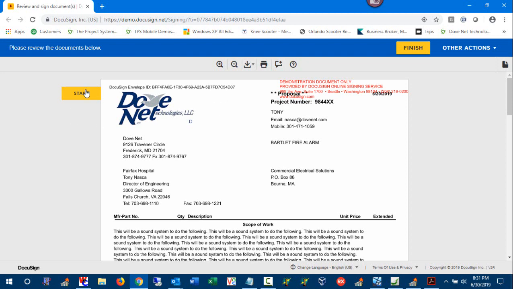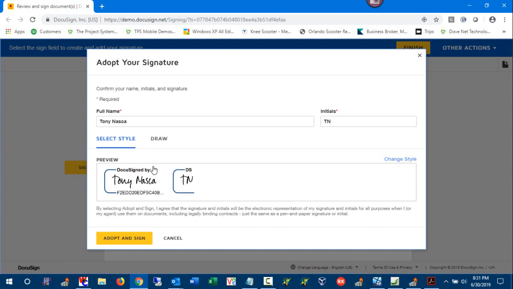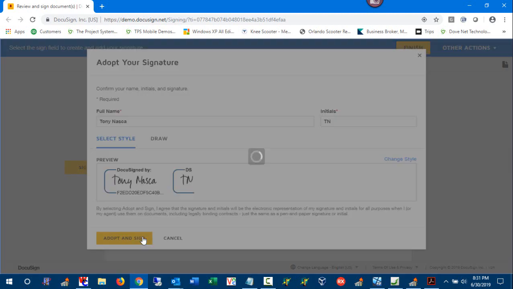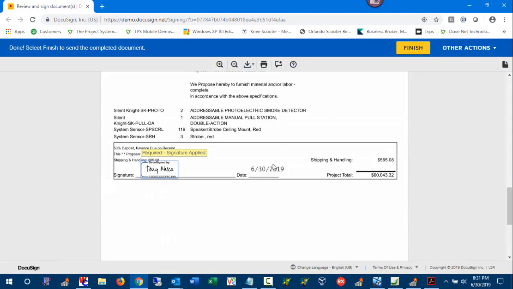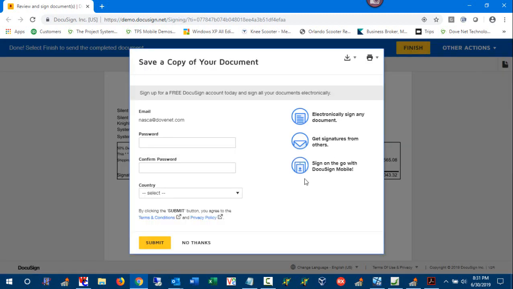But you hit the Start button here, click, and it takes you down to the place where there's a signature. And since I've already done this, I can just say Accept or Adopt. Or you can set up a signature right then. And there's a signature, and then it picked up the date automatically. And then we hit the Finish button like so. Click. And then we're done.